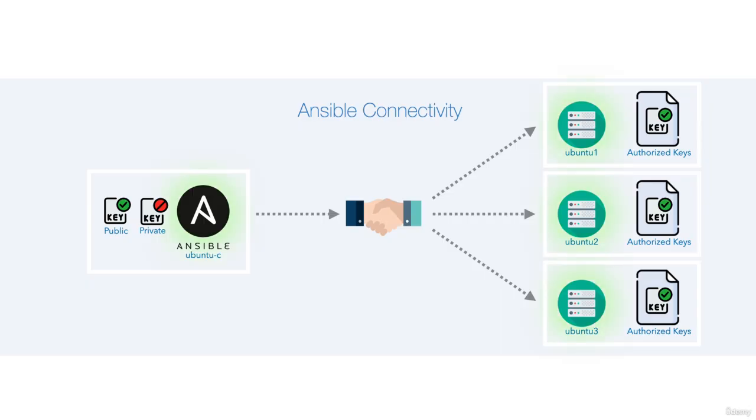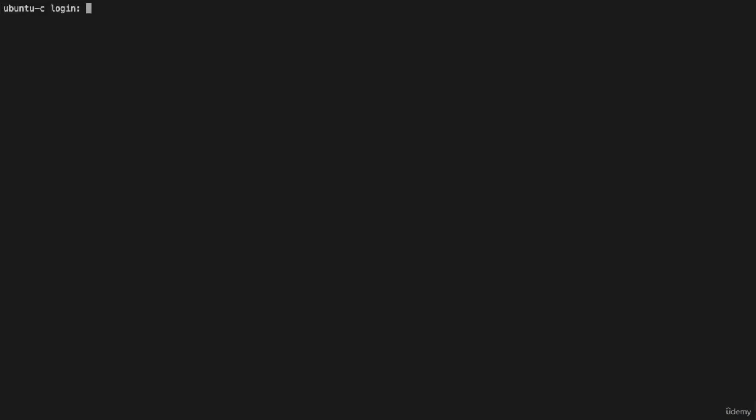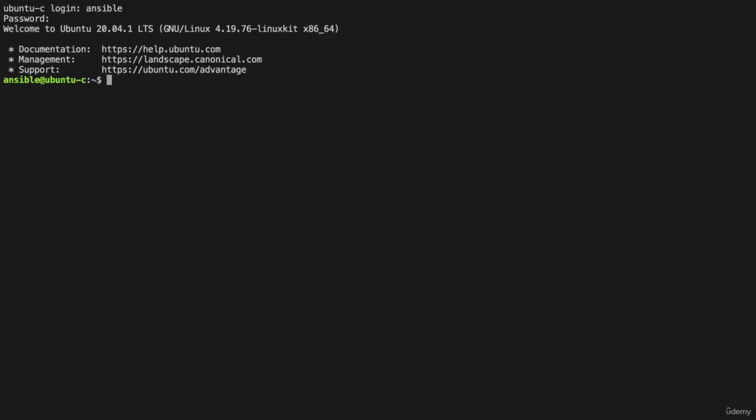With our secure SSH channels established, note the globe between our entities. When authenticating, the private key of ubuntu-c will be used and is verified with the public key on ubuntu1, 2, and 3. As these tally up, our connection can now be established, hence we have green arrows. Let's put this into practice on our hosts. Let's log in again as ansible, and we're going to use the ssh-keygen command.